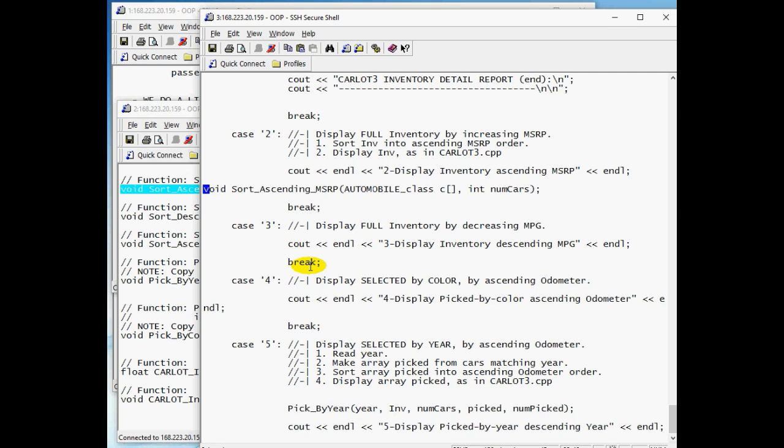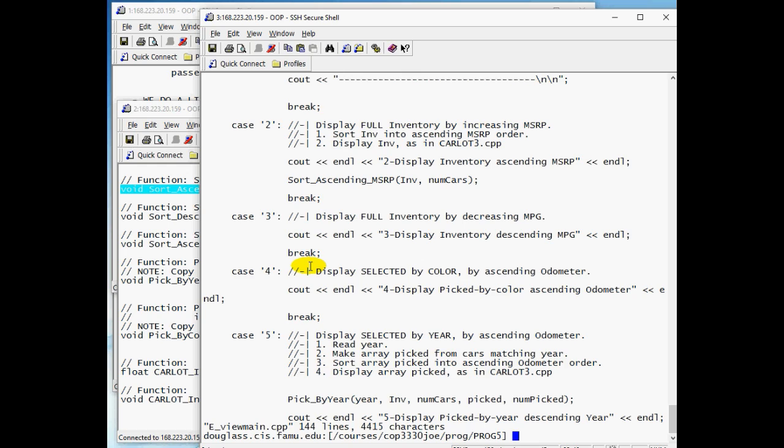Here's the sort that's converted to the call. What are we sorting? We are sorting the whole inventory, and we pass it the number of cars. And that's all we have to do. All right? So let's try to compile this.